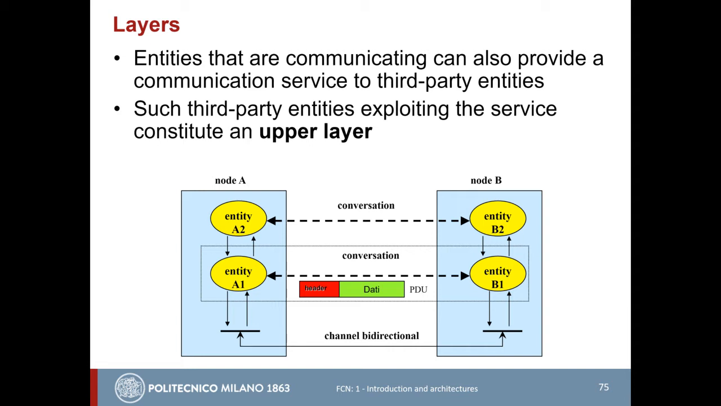So we can say that what we have identified as a couple of entities, A1 and B1 and A2 and B2, belong to the same layer. Okay, so this is the concept of layered architecture, where you have a layer on the top that is interacting with the layer below in order to obtain the service. The layer below, in turn, is interacting with another layer below in order to obtain the service, and so on.